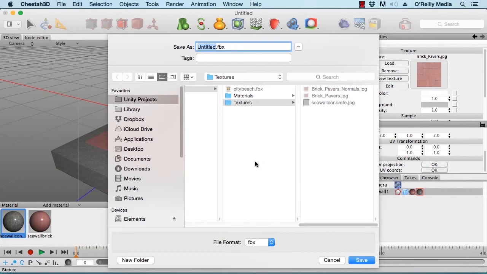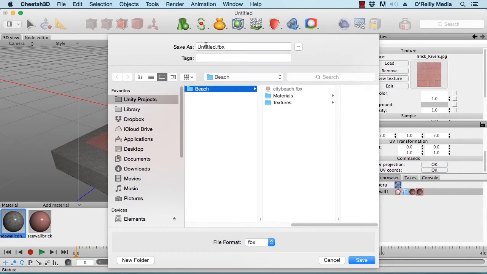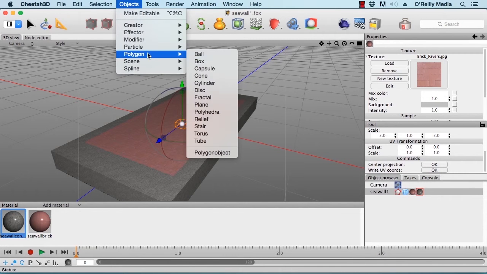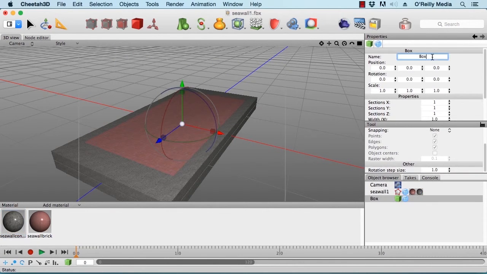And again, we want it to be an FBX, and we want it to be in the objects folder. We're going to call this Seawall 1. Now let's create our Seawall 2. So again, we're going to go with box. And we will call this one Seawall 2.